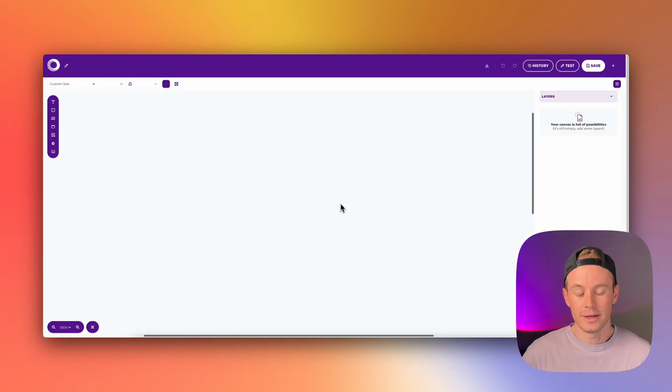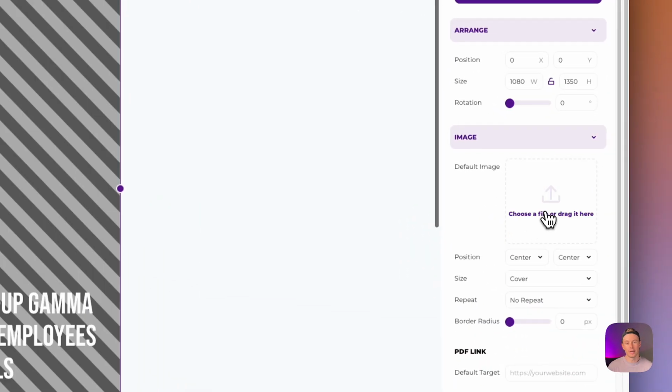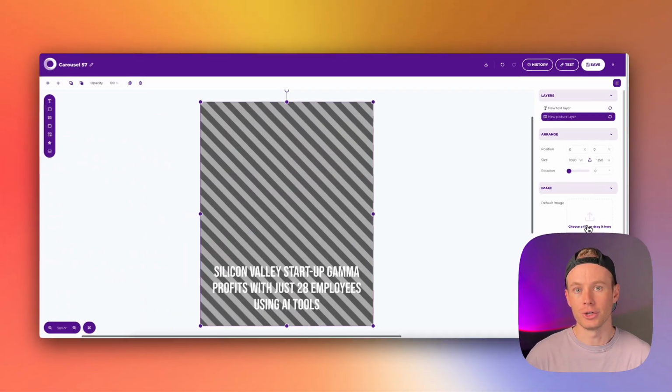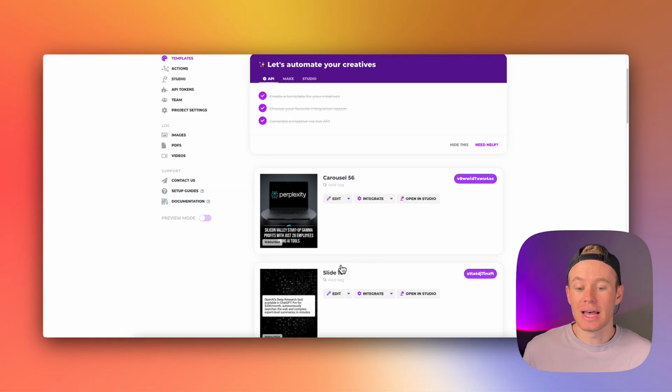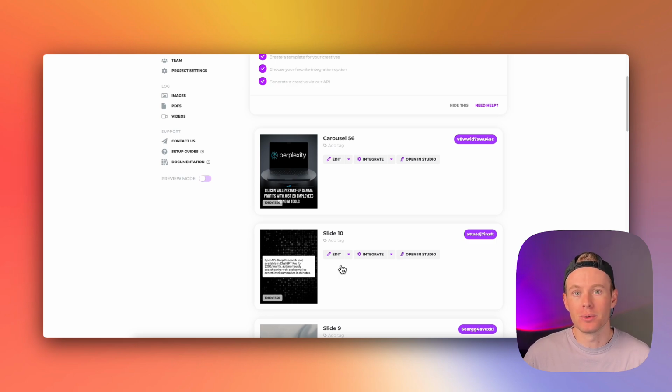So click edit. All I have to do is click on this image layer and then trash the image and upload my new image. That's all I have to do. Hit save and then go back out and duplicate some more. As for your slide images, follow the exact same principles. Upload your image layer and then a text layer, select your font and everything. And yeah, you should be good to go there as well.